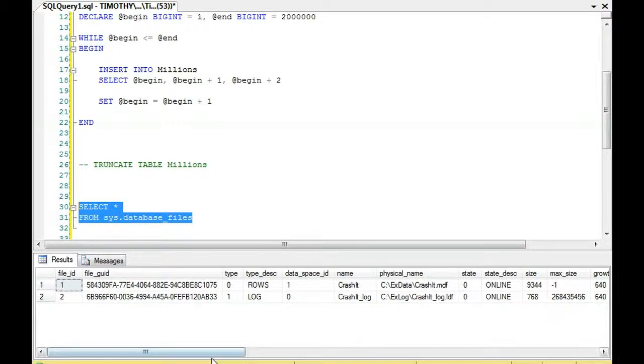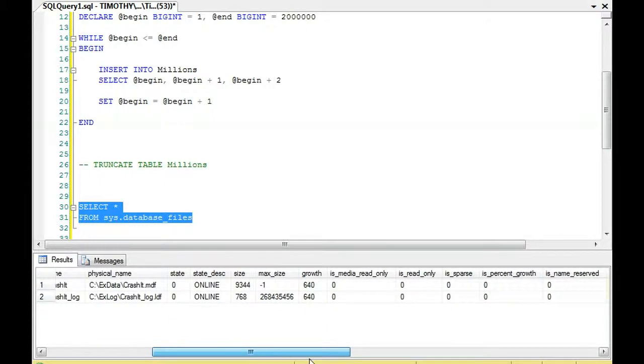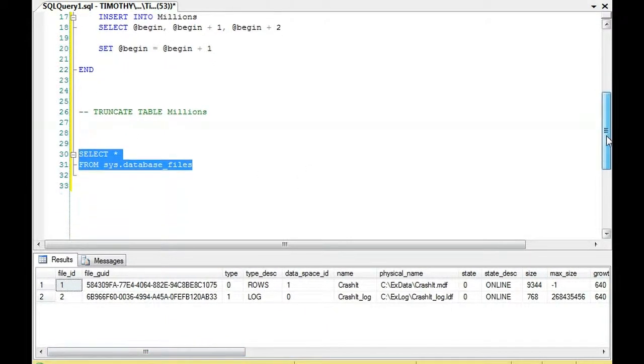So again, we can get the database information from here. Let me show you kind of what we're looking at. You'll see rows, log, there's the name, there's the physical name, and you can see the size, the max size, and then the growth. And you'll probably notice that that's measured differently.